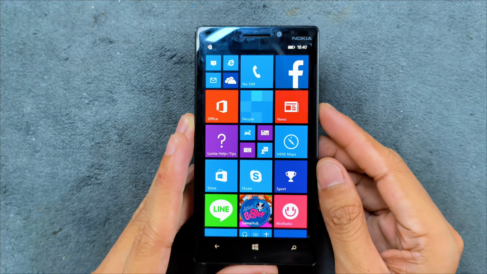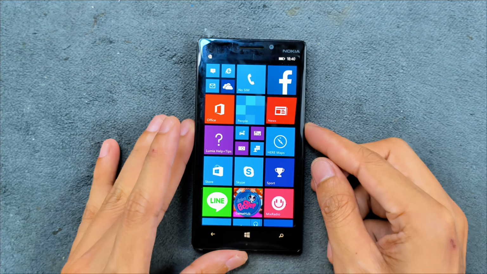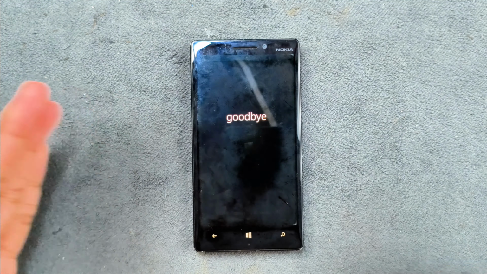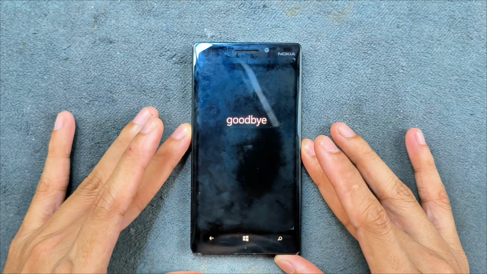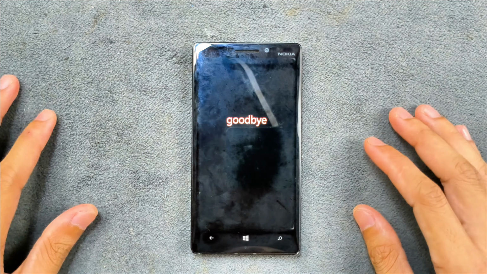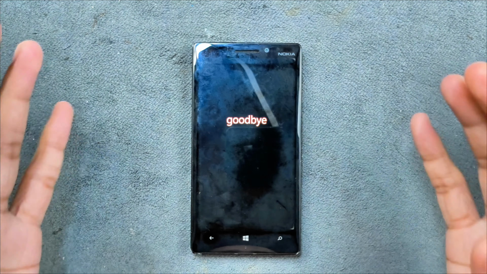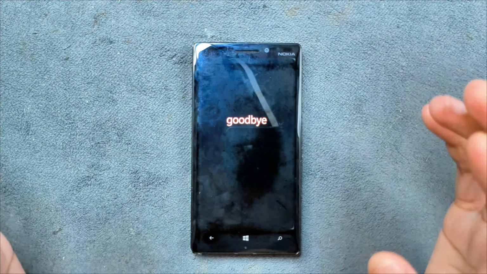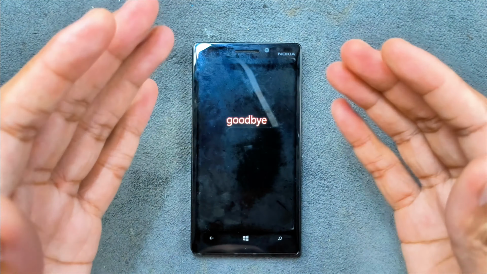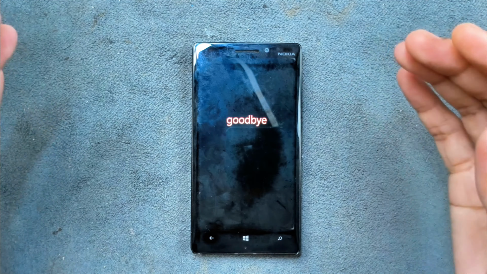On this device, I have installed Windows on ARM, so a version of Windows 10 which runs on this kind of devices. I will not show you how you can install Windows on ARM on this device because I did it very long time ago and I don't really have resources right now. But the tutorial is still available online. You can search Windows on ARM for Lumia 930. You will get whole tutorial.